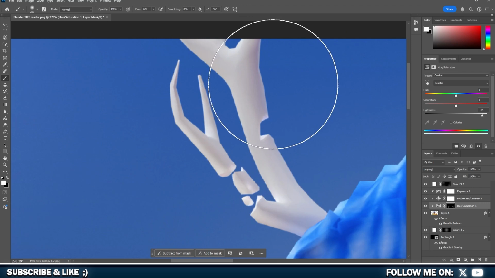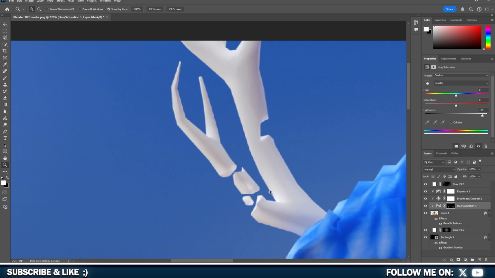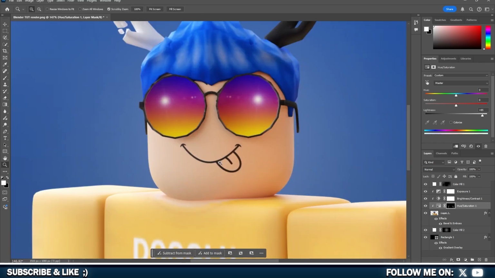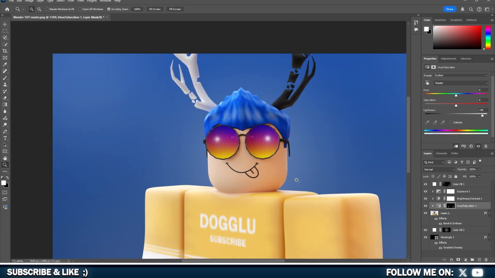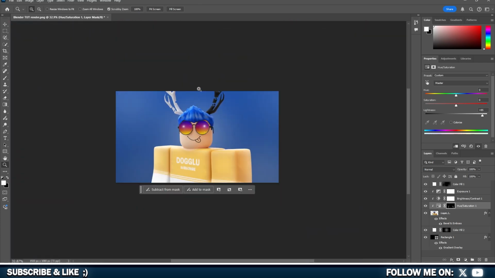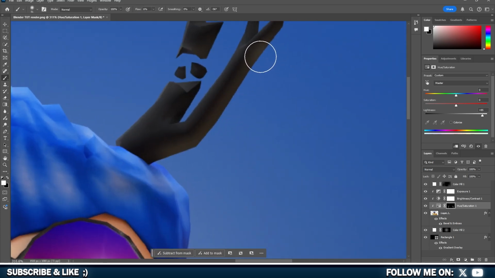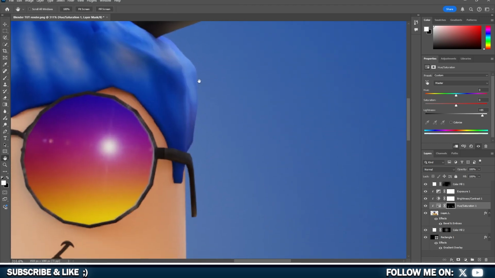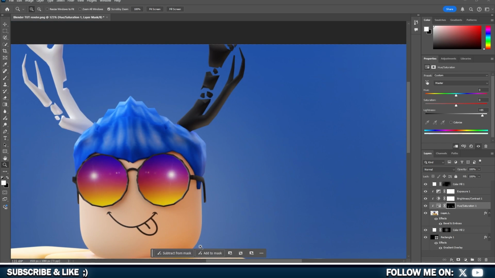Now the antlers probably need some, so just make sure you're doing this where the light is coming from mainly. So I've got lights in the corners and behind him, so the center is going to be the darkest and the outer areas are going to be the lightest. So just create some of that around his hair as well. That's very important I do so.